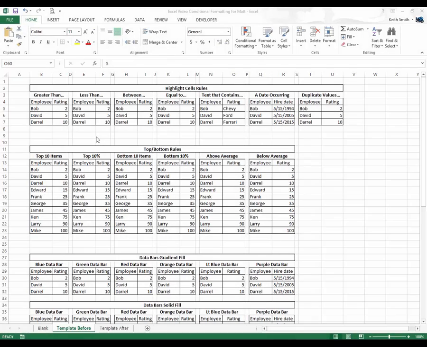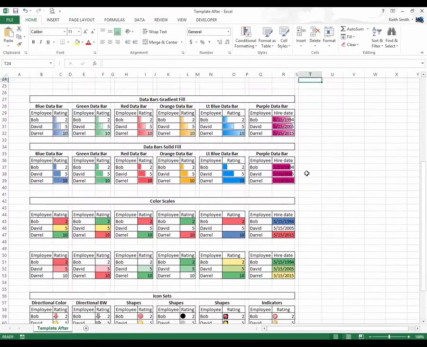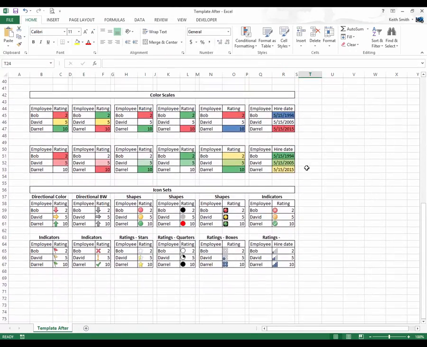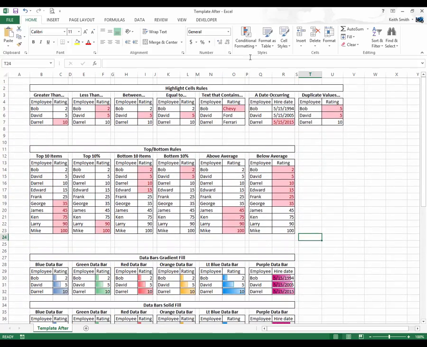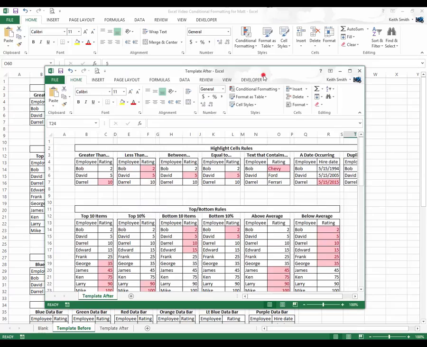Excel 2013 works with older versions as long as you have the ribbon bar across the top. Today we're going to work with conditional formatting. Here's what we are going to start with as a blank template, but let me show you what it's going to look like when we're finished. Looks like a bit much, but it's very simple, and if you'll just follow me, I'll walk you through the steps.